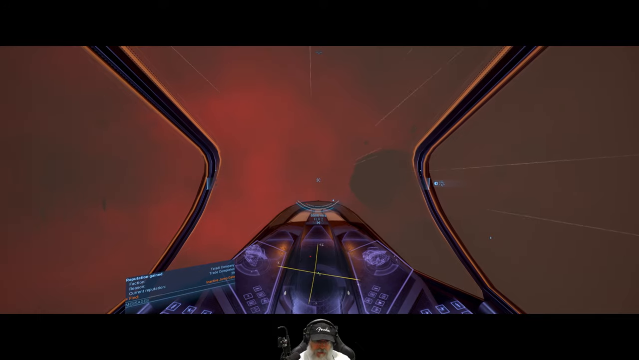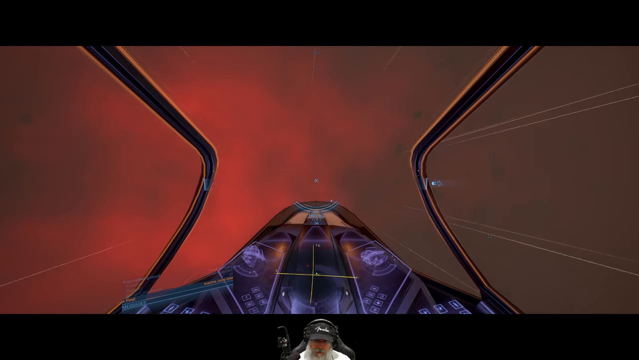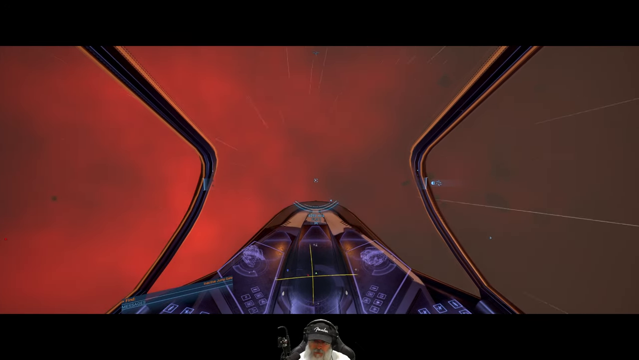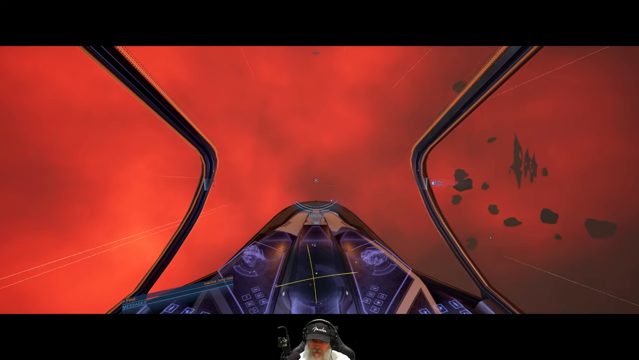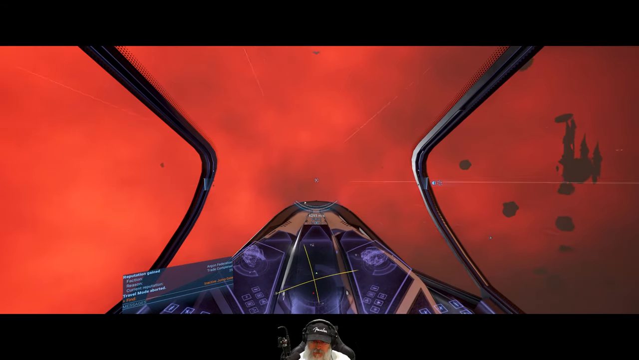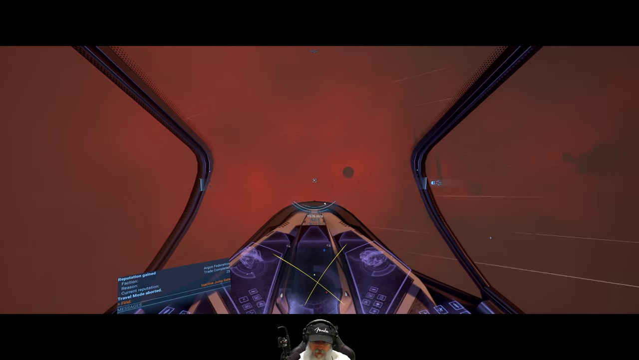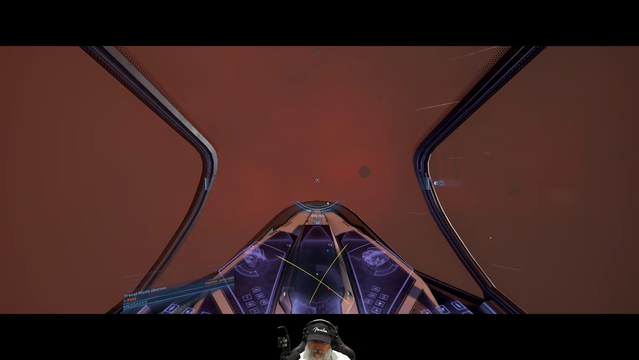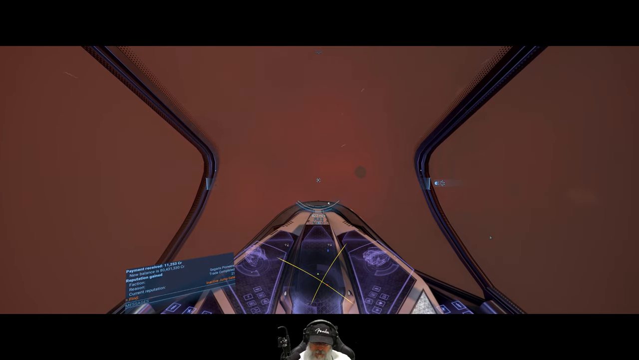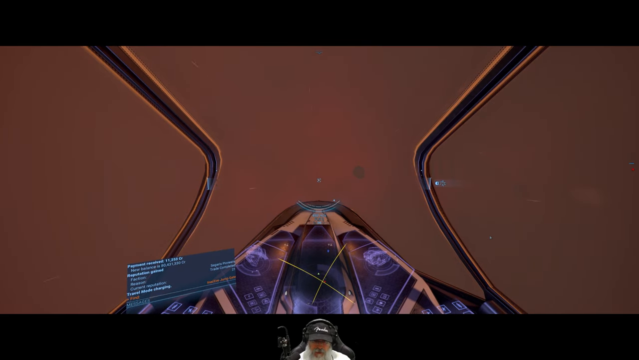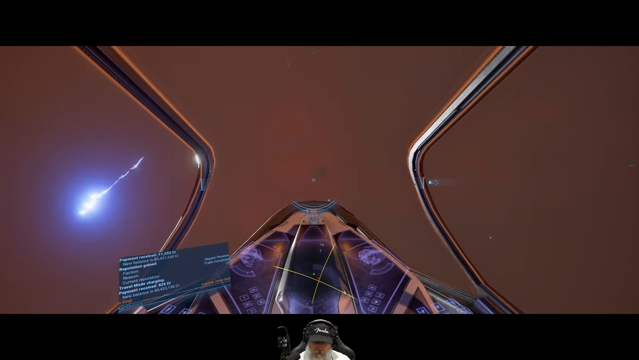Oh, crap, that's not good. Okay. Danger. I don't want to get too far out away from the asteroids. And we are being pursued by a cock ship, which is not good.